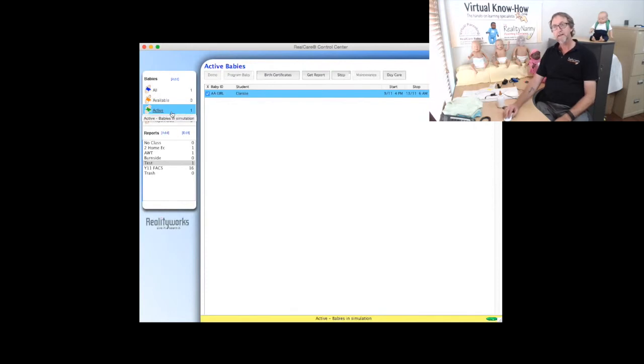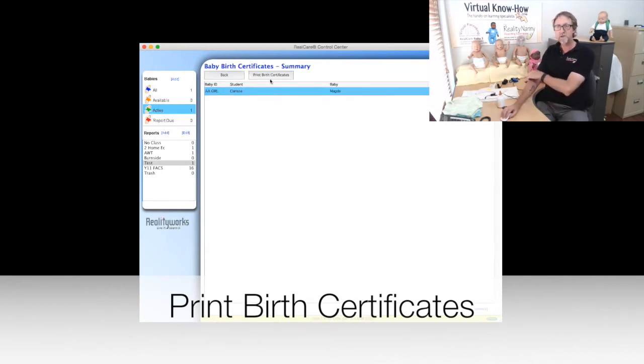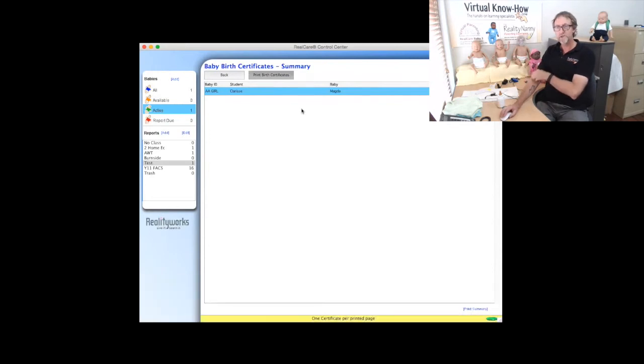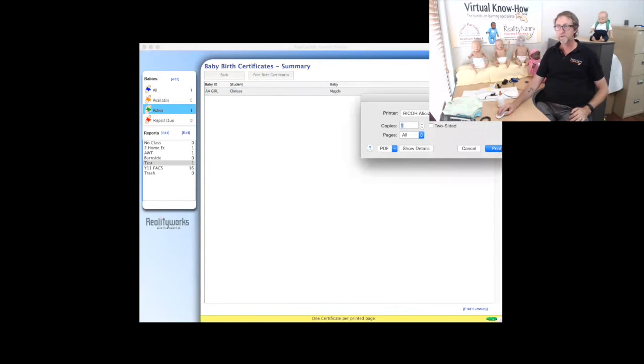Okay, and also once you've done this, you can click up to birth certificates. So before the student goes home, you can click on birth certificates, and you can print a birth certificate for the student. So you click up the top, you click birth certificates, and it's going to send a report to the printer, and it'll print off the birth certificate for that particular baby. So here it goes. It's called up my printer. I'm going to print that off.